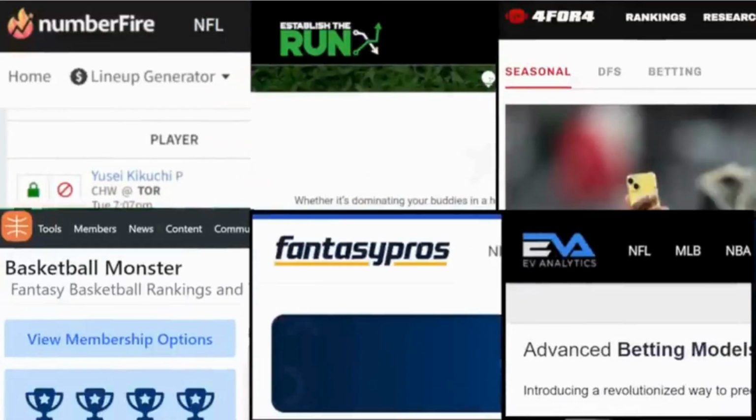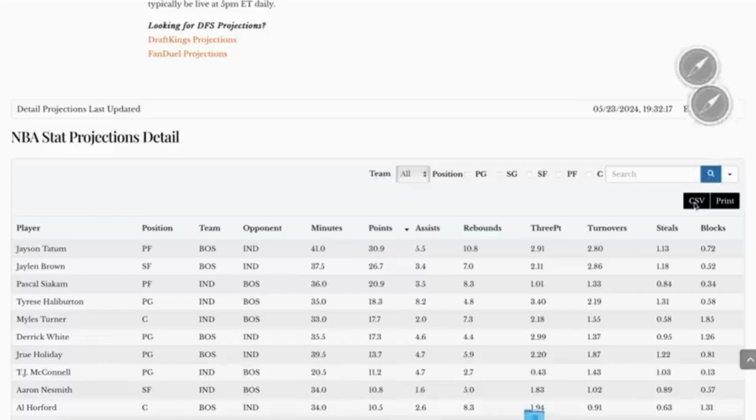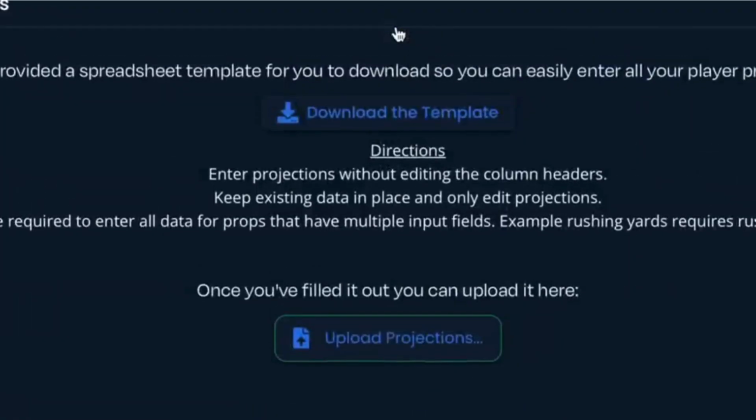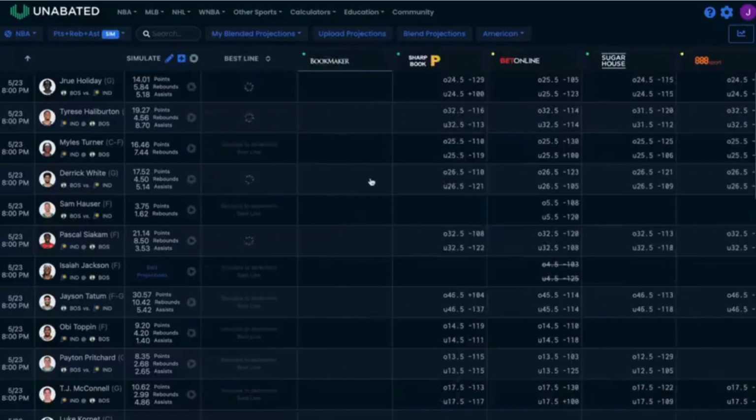Now, speaking of projections, that's really the key here. You're only as good as the projections. Garbage in, garbage out, so to speak. There are a lot of projection sources out there on the internet. Pretty much, if you can export them from a website as a CSV file, we can import them into our prop odds screen and run simulations for you.